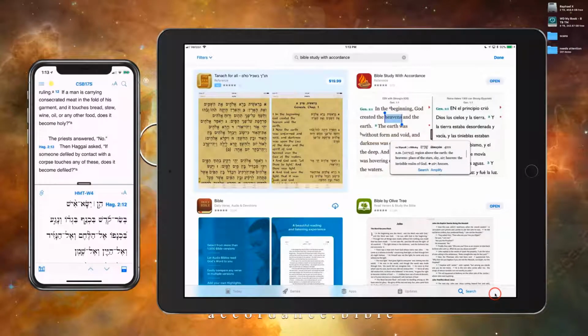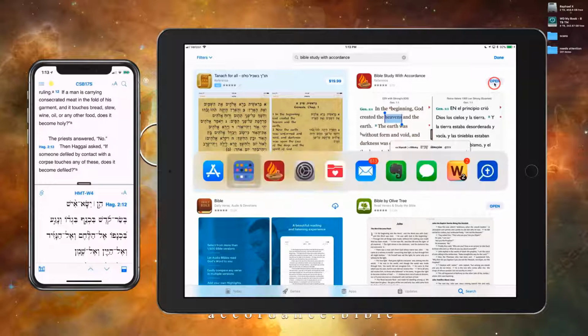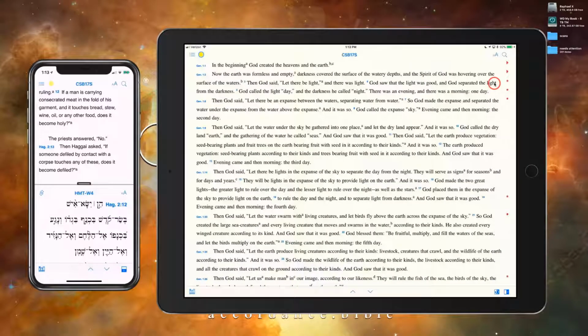Usually there's someone who's paid for an ad that's right here, and that's the way it is with any app that you search for. But here we are, and normally this would say Get, I believe. So you can download Accordance and install that. When you install Accordance for the first time, it will take you through a series of welcome screens, including registration screens.